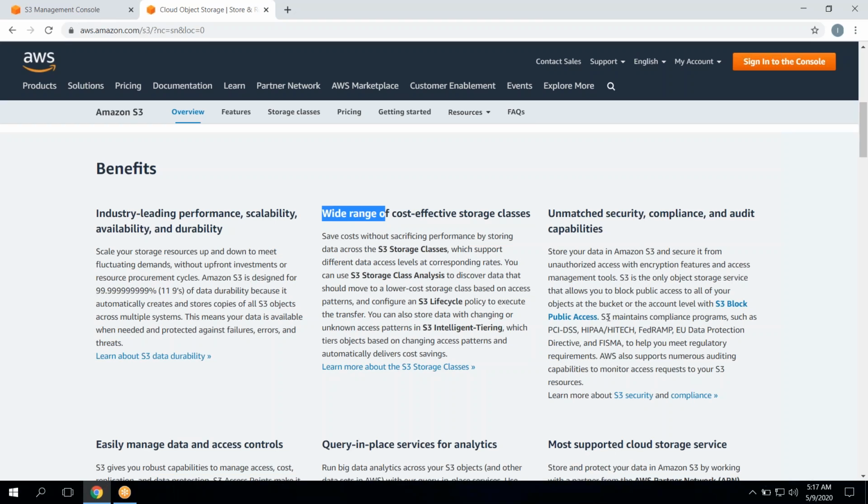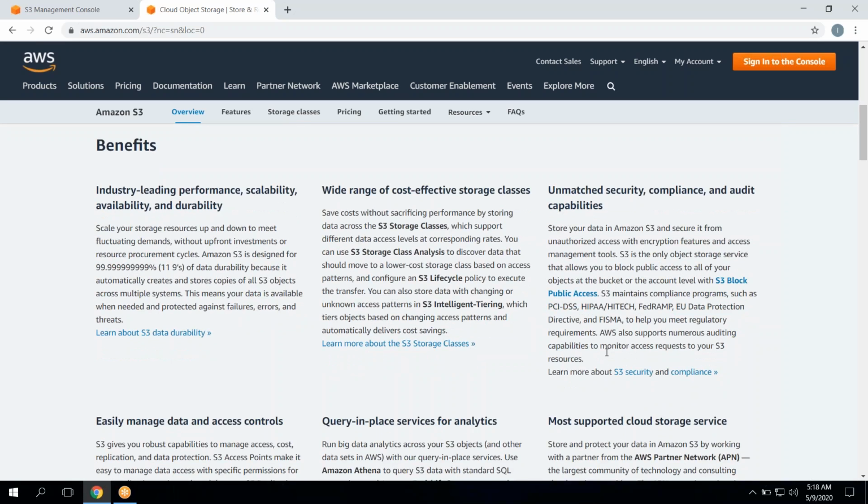And you can also see we have different kinds of compliance programs available, right? PCI DSS. If you are working in a finance company, this is something really required. HIPAA and FedRAMP, EU data protection which is nowadays very strict, and FISMA, right, to help you meet regulatory requirements. So these are different regulatory bodies, and we have to get compliant. So if you are using S3 as storage, you are already compliant, right?